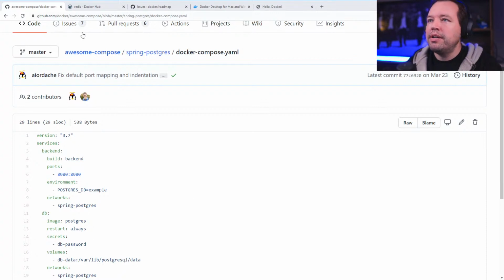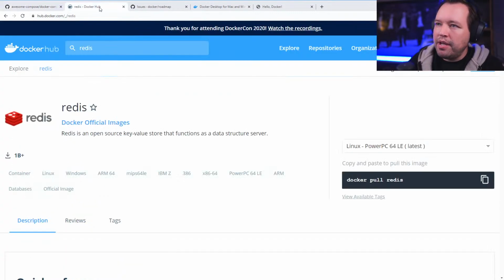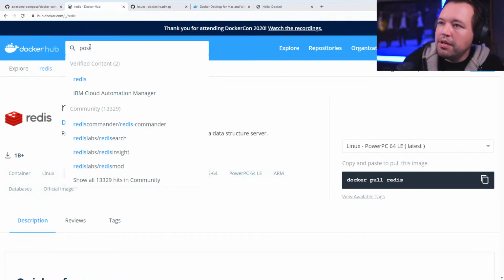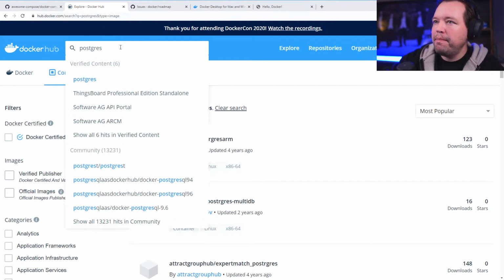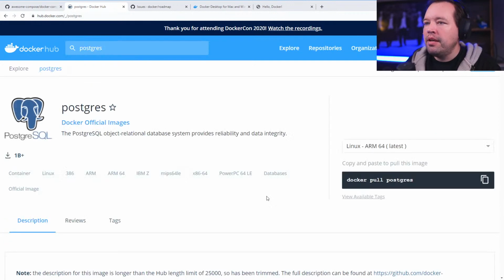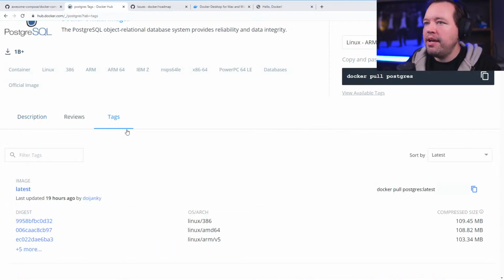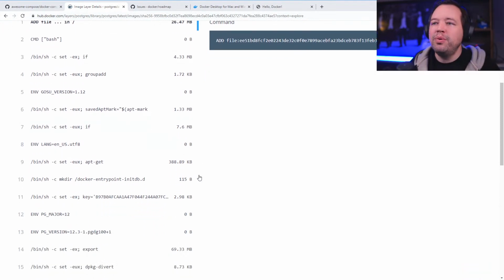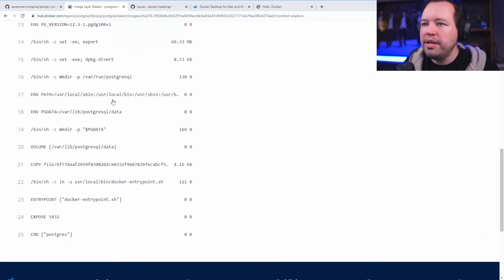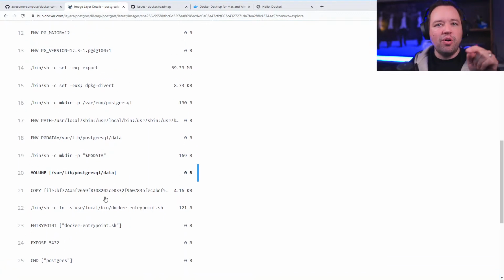And actually, we could go look at that real quick, right? So let's go look at Postgres. Oh, I should type it right. And let's look at the tag. We're going to look at latest. And we can see the Dockerfile here. We can see what it's doing. And scrolling through it, I see that it has a volume, and this is the volume that I'm attaching to. Basically, if you attach a volume, this is where it's going to go, and it's storing all of its data in this volume, which is really slick.